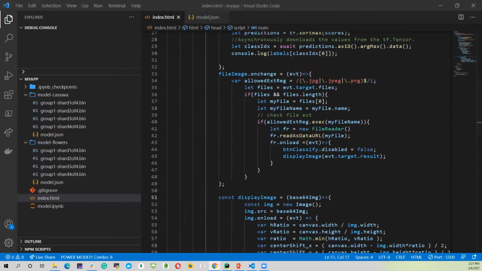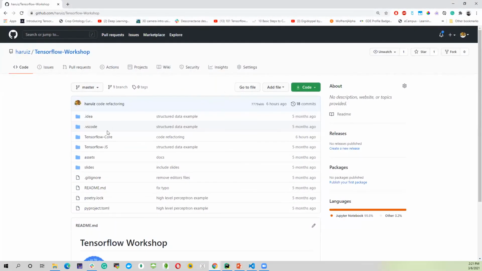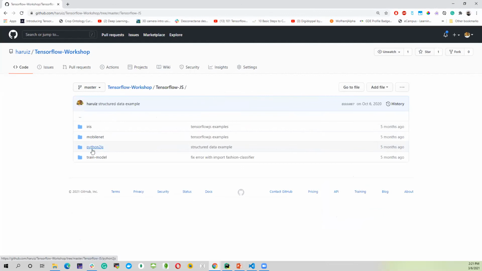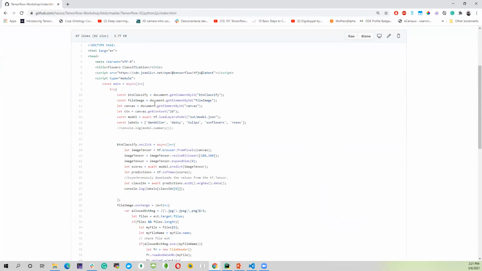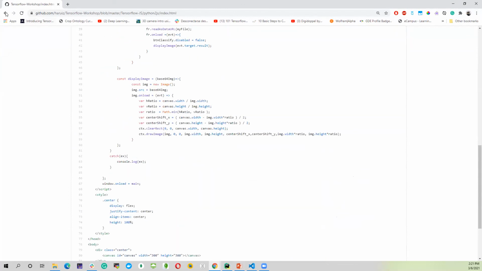This is the GitHub repository with all the examples. This is my GitHub. And here in TensorFlow.js, there is a Python to JS folder. You can find here the notebook where the model to classify the flower is trained. And here is the HTML, which has all the code to load the image, do the inference, use the model and all of this stuff.